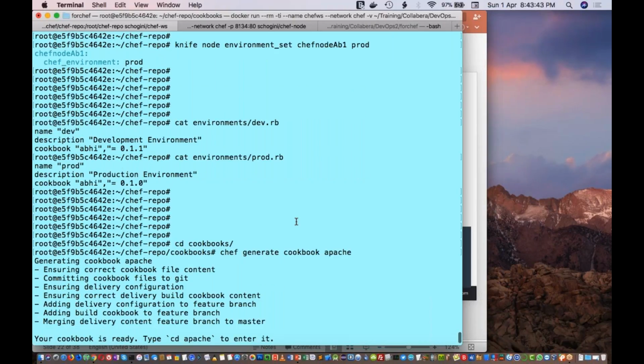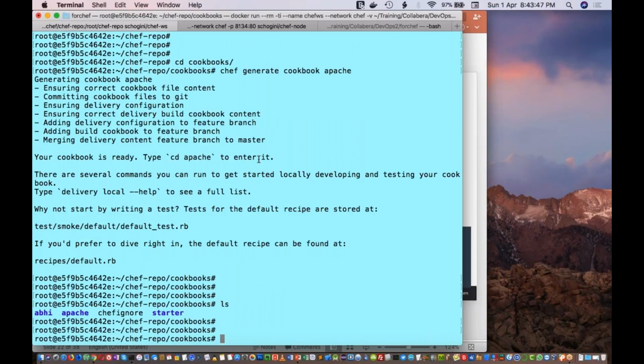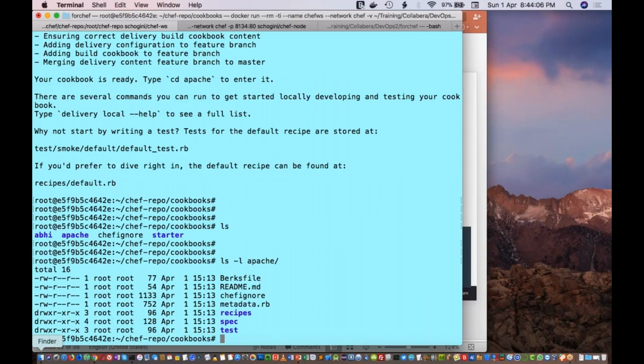Okay, so now I created a new cookbook called Apache, and now I'm creating some folders with mkdir -p. Inside Apache, I'm creating files and default. So I'm creating a folder. Before that, let me do ls -l Apache. This is the current content of that Apache cookbook.